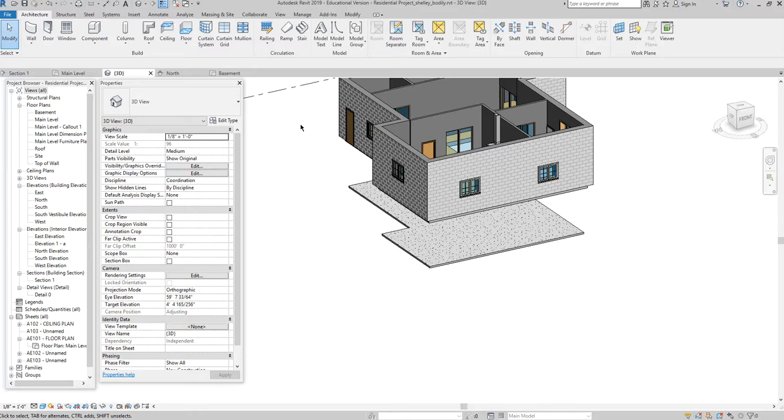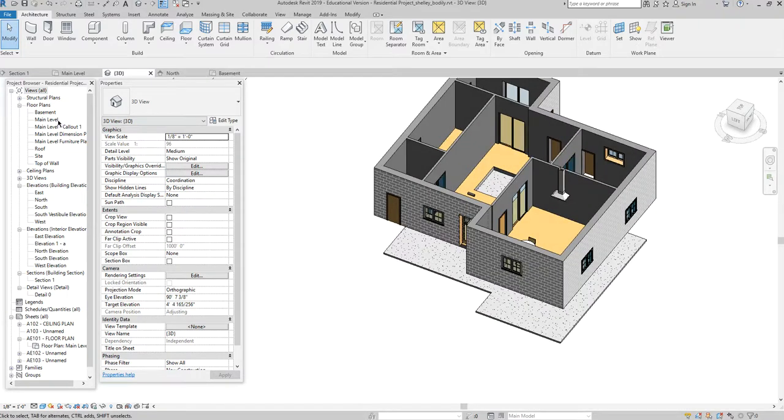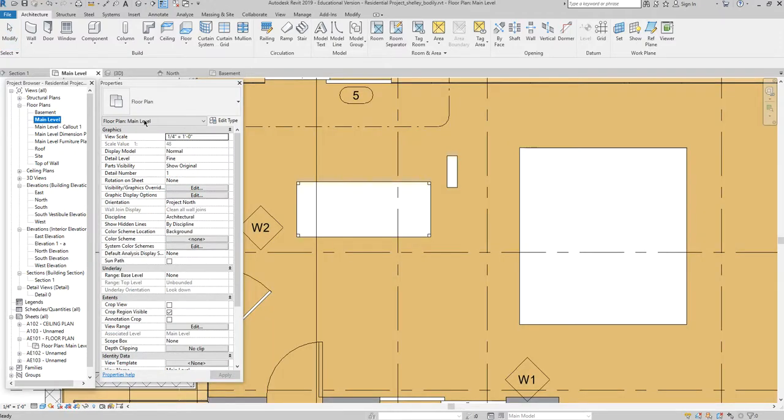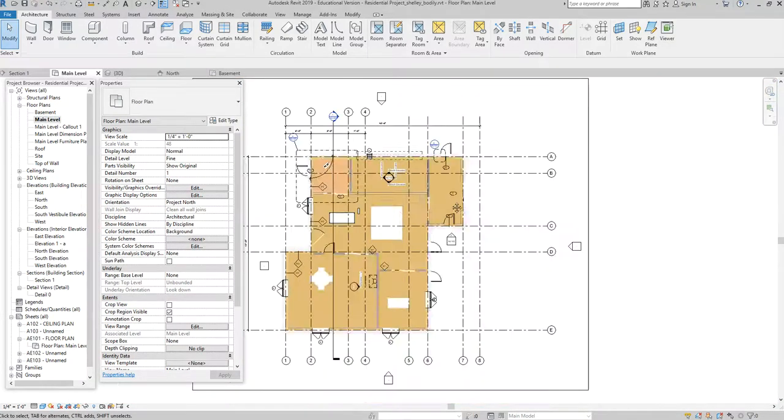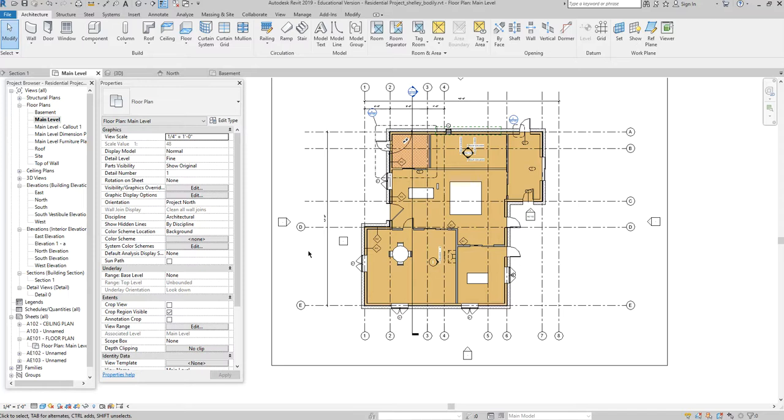All right. Okay, let's talk about ceilings now. I'm going to go back to my main level here, and we're going to talk about ceilings. And there's two ways to really think about ceilings in Revit, okay? One is to sort of build your ceiling into your floor system, and the other is to create a formal ceiling, okay?